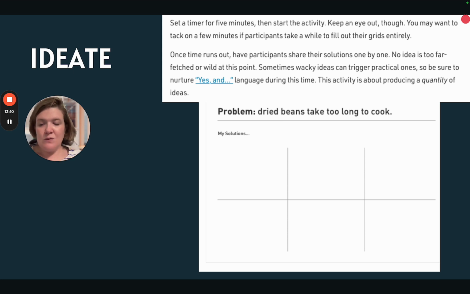And then that's the place where people might start voting on which are the ideas that we feel are most helpful. You might start putting ideas together that are similar, and ultimately you're going to start narrowing down ideas.